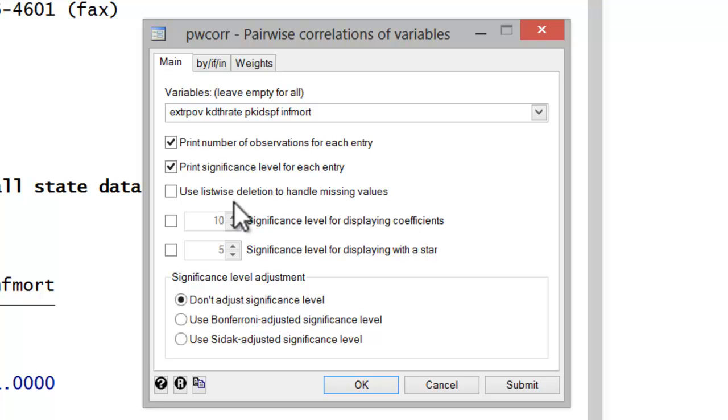Next, we see an option to use listwise deletion. That basically means we can ignore the other correlation command and just remember this one. Should we want to run a correlation using listwise deletion, we just need to indicate that as an option. I'll go ahead and check that. Finally, we can ask Stata to include a star or asterisk if the correlation is statistically significant at the 0.05 level. That's a little redundant given that we've already asked Stata to print significance levels for each entry, but I'll include it so you can see it in the command. I recommend ignoring the significance level adjustment at the bottom. So let's go ahead and hit OK.